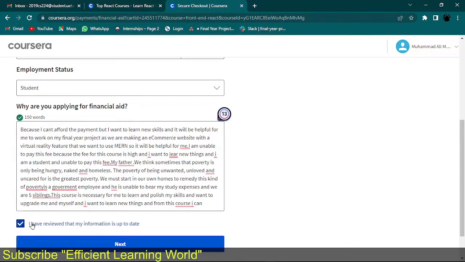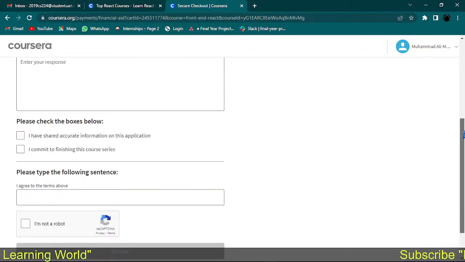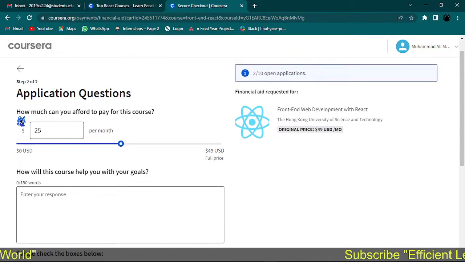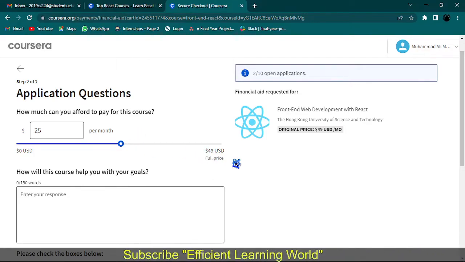Okay, and then after clicking on this checkbox, just click on the next button and you will be redirected to the next page, where you will see how much you can afford to pay for this course. For example, this course is $49. Okay, and Coursera is asking how much you can pay.